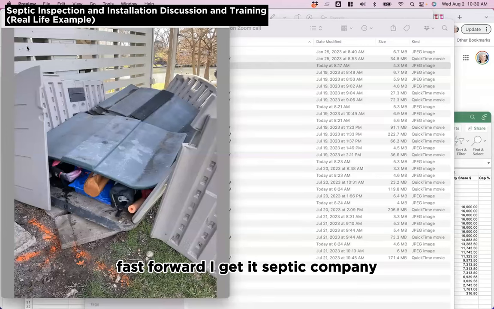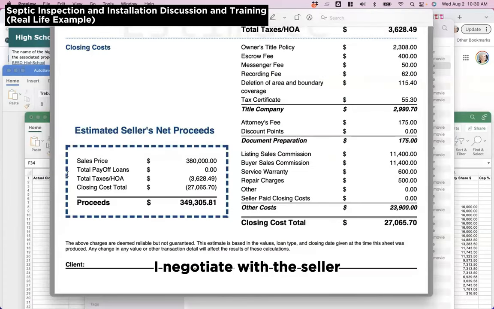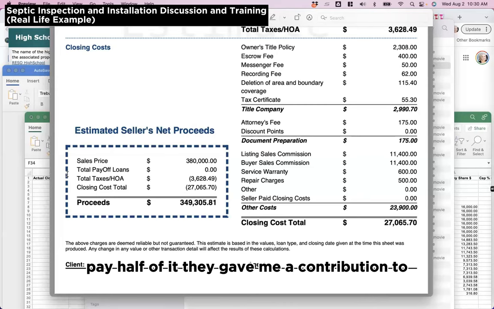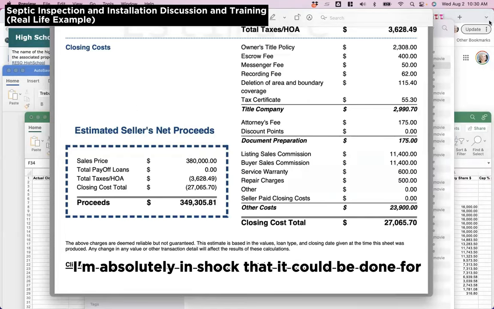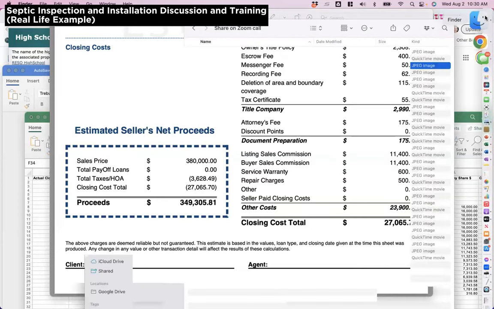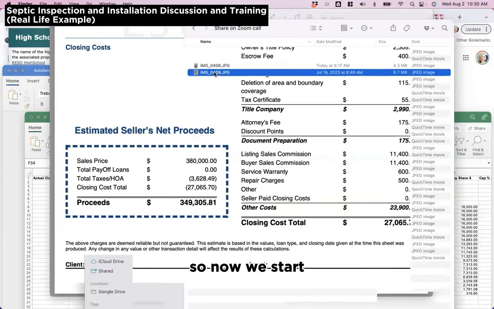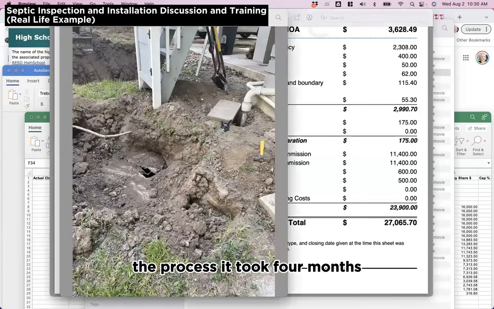So fast forward, I get a septic company. I negotiated with the seller. They would only pay half of it. They gave me a contribution to closing costs. That whole entire thing ended up being $15,700. Now that I see how much work that is, I'm absolutely in shock that it could be done for that amount of money. So now we start the process. It took 4 months because of rain, supply chain issues to get this done.